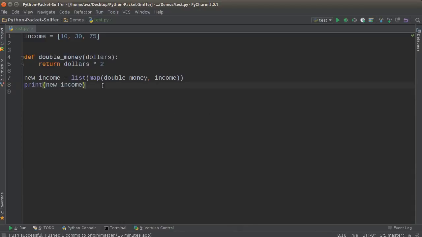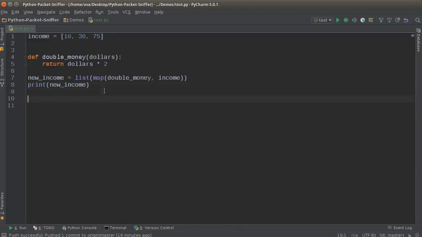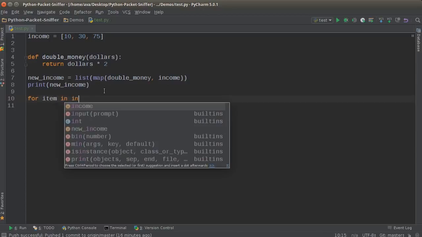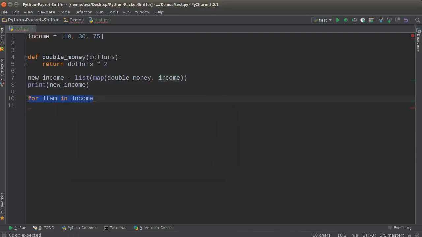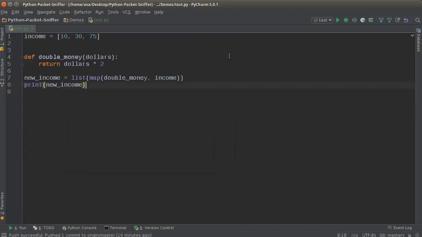Now again, you can also do this with the for loop. So just say for item in income, and then you can do it that way. But this is a much easier way in my opinion, and it's a lot more compact so it doesn't clutter up all your code. So there you go. That is what map is. Basically taking some kind of iterable and running it through a function.